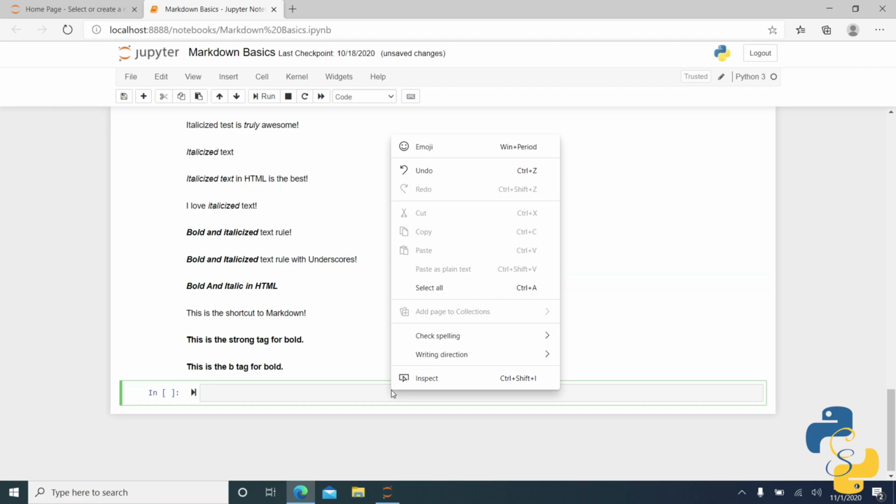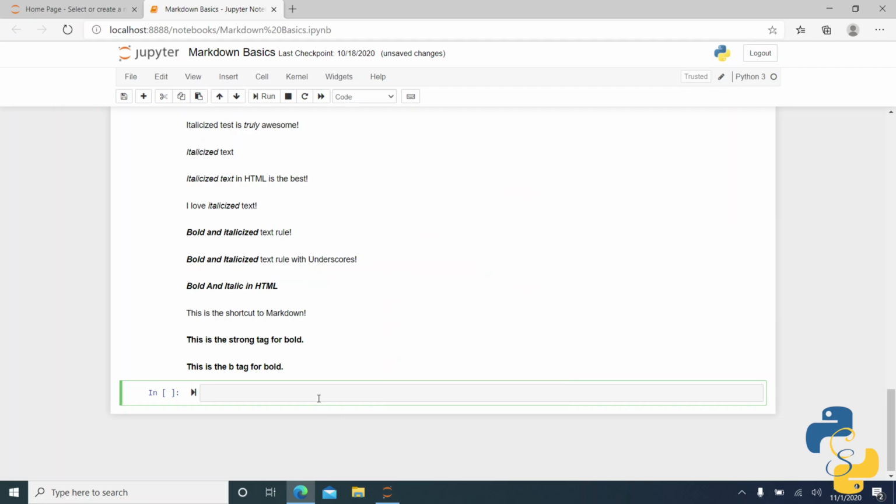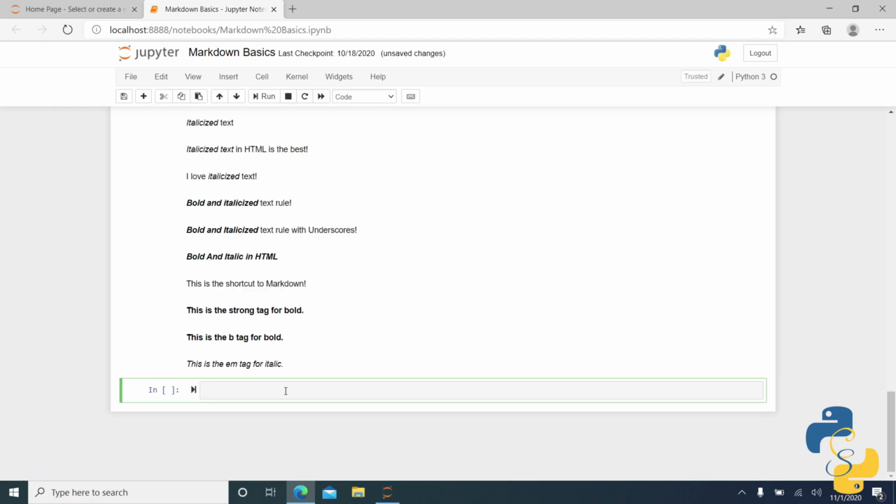But the shortcut is still useful if you are in a very big rush, so I did want to teach you that. Now, the same can also be said about italic. Of course, I taught you the EM tag for italic, so we can write here "this is the EM tag for italic," and then a closing EM. Make sure you have switched to Markdown before you run the cell. And of course, it works perfectly. It gives us our italic just as we expect it to.